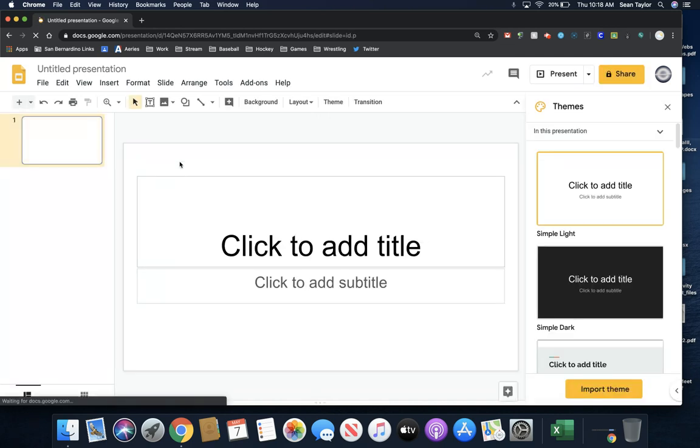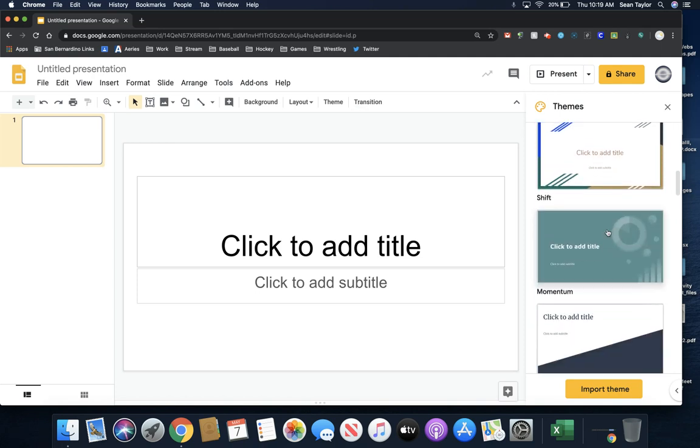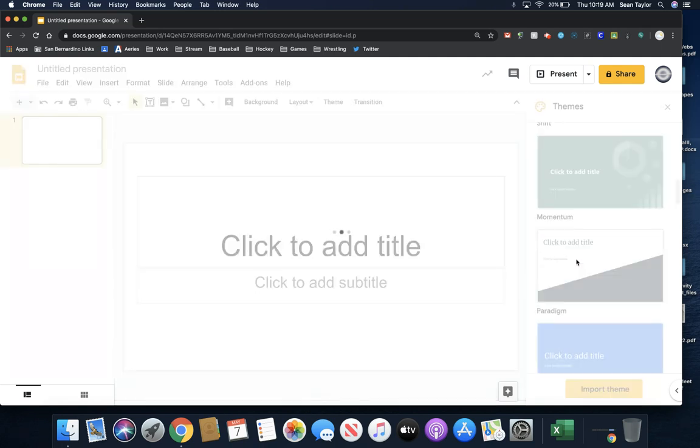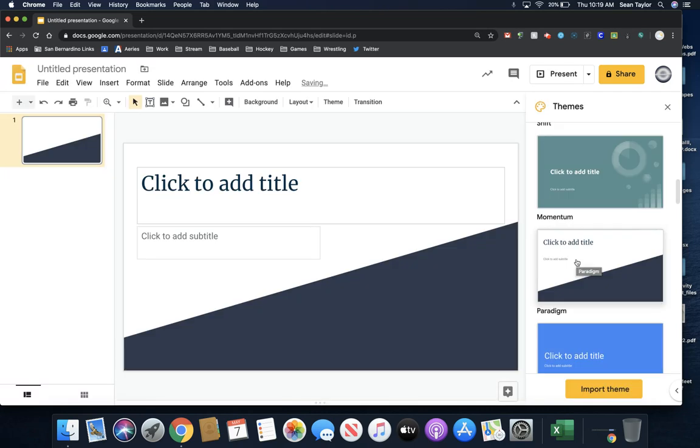Now we have a basic black and white background, and you can decide if you want to spruce it up, make it stand out a little bit more. It's completely up to you. I just so happen to want to use one of these themes on the side here. I'm just going to go with the paradigm theme, just so it stands out a little bit more than a black and white background.